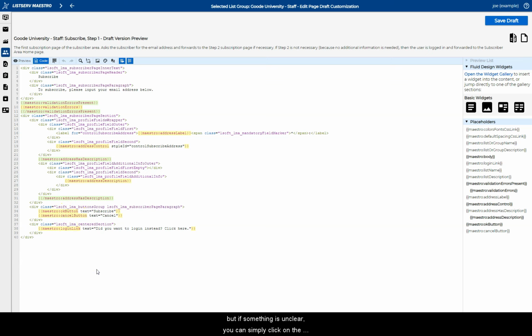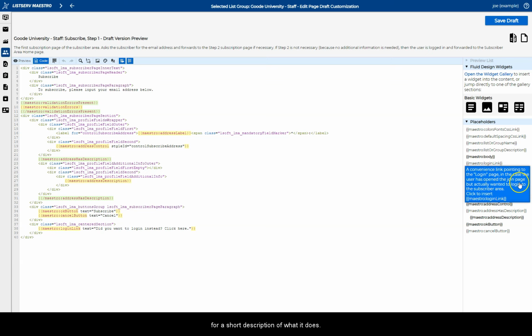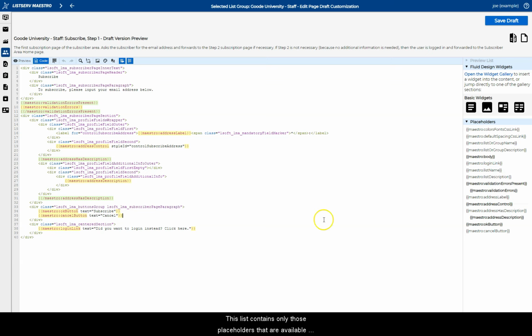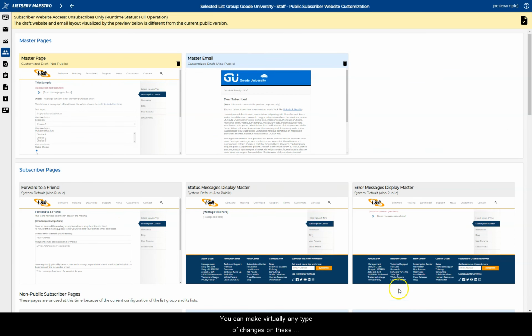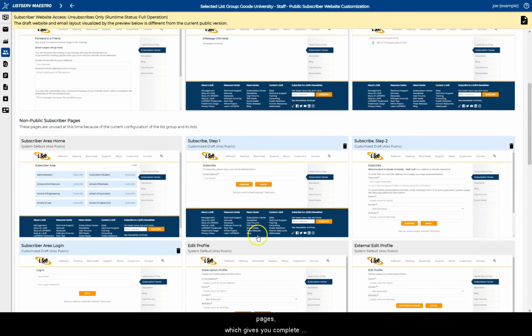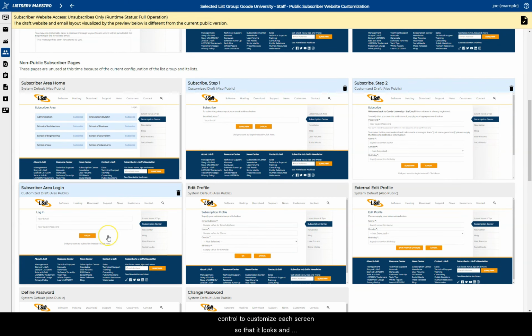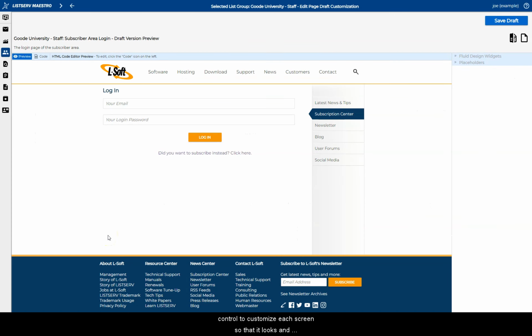But if something is unclear, you can simply click on the name of the placeholder in the list on the right for a short description of what it does. This list contains only those placeholders that are available on a particular page, so this list will change depending on which page you're editing. You can make virtually any type of changes on these pages, which gives you complete control to customize each screen so that it looks and functions exactly like you want it to.